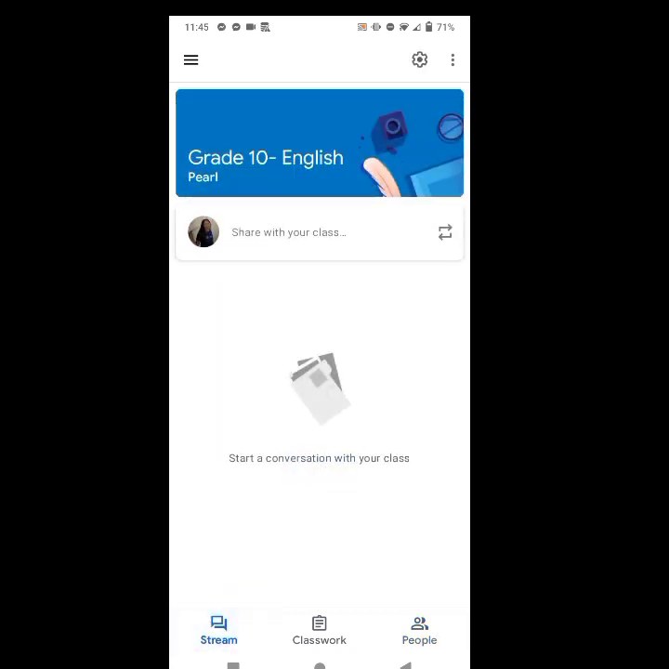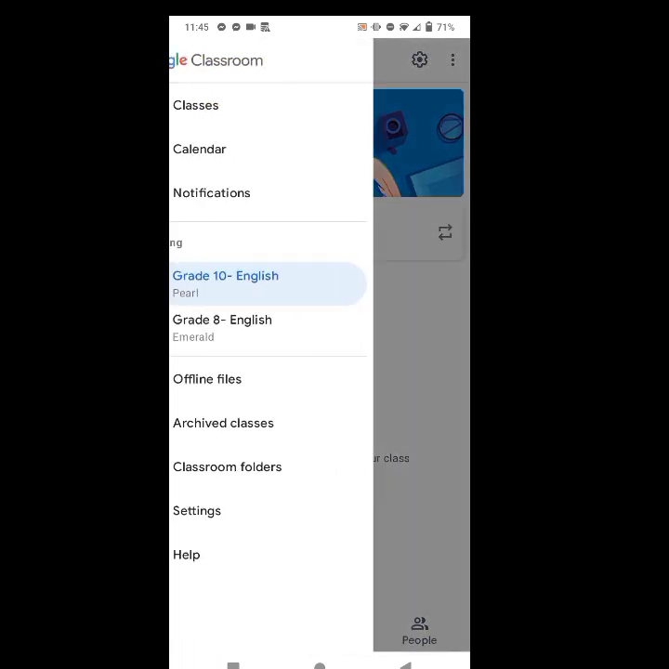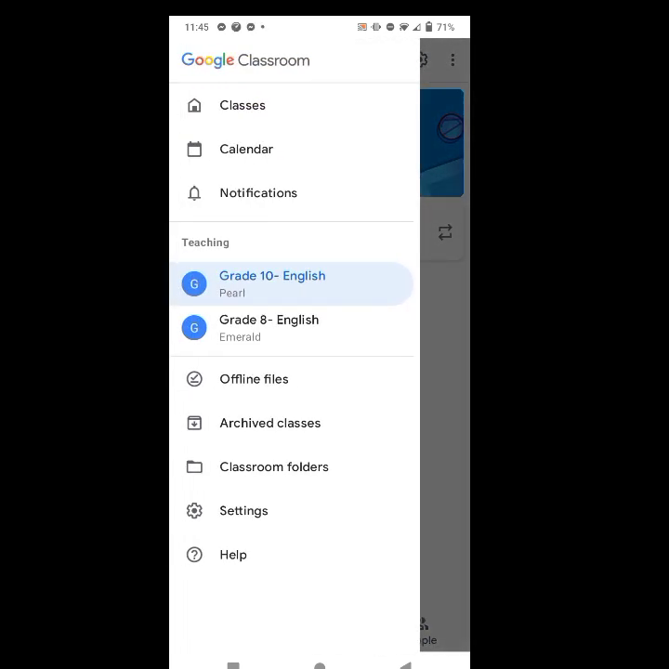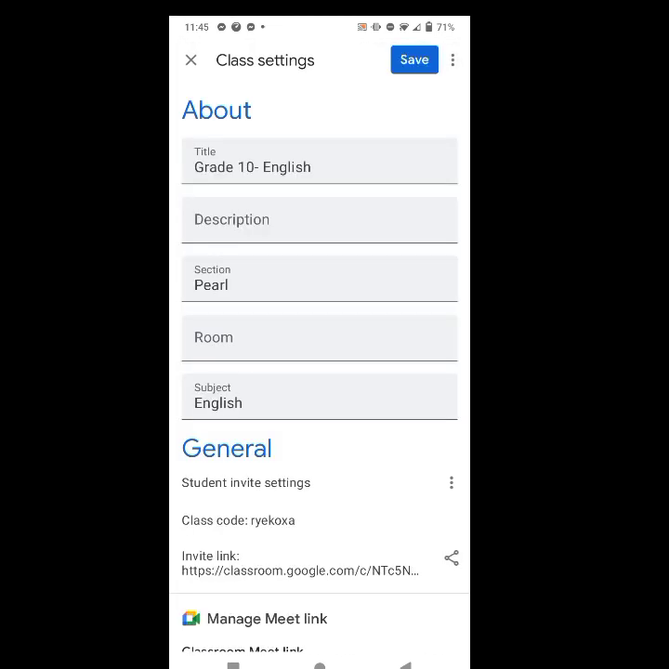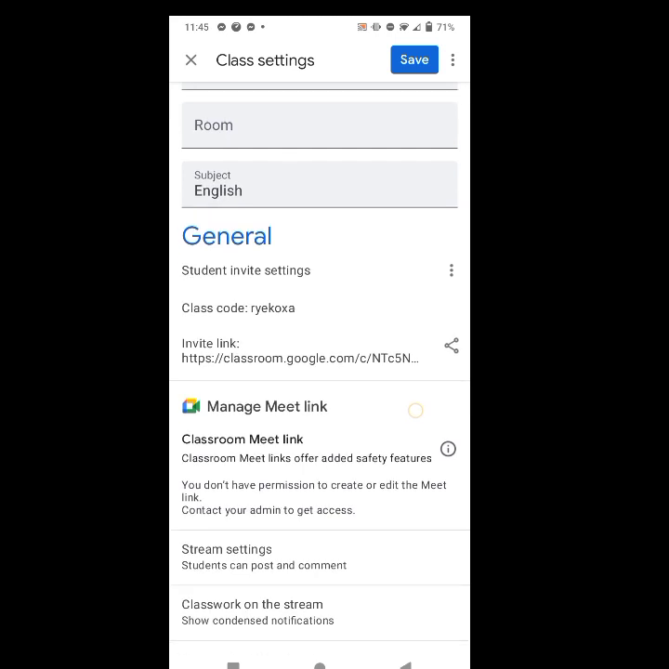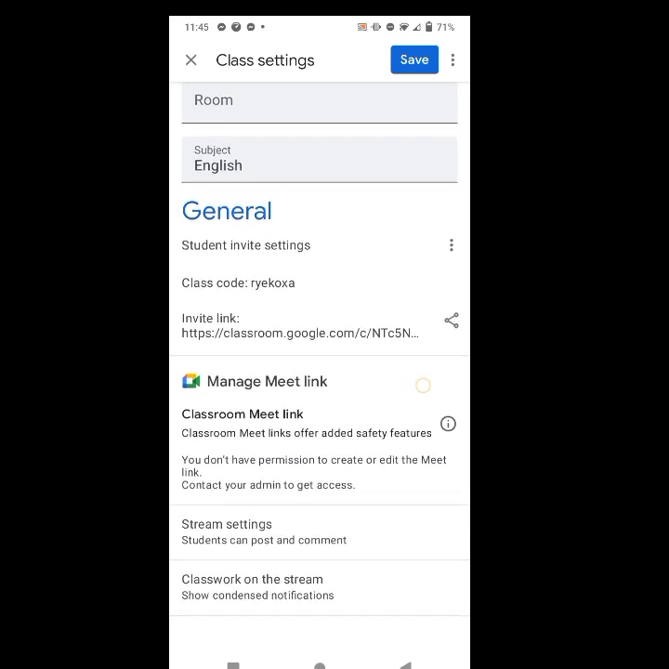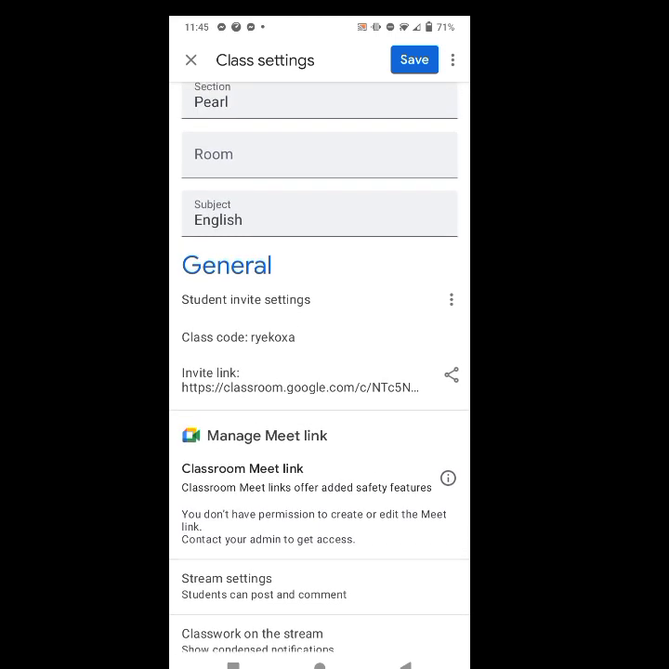It has a lot of features. On the left side, we have the classes, calendar, notification, and so on and so forth. So this is the class setting where you can see what it's all about, the class code, where you invite your students.